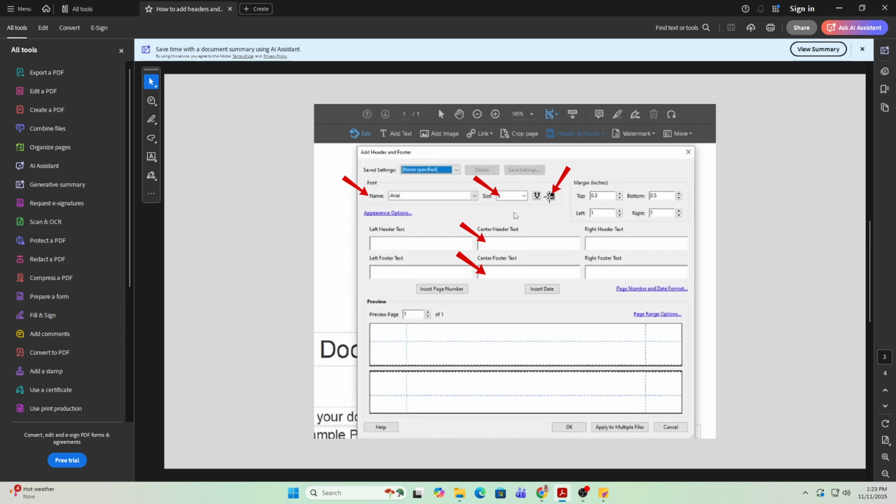To ensure the appearance of your headers and footers meets your preferences, you'll also want to adjust the font and margin settings to control the typography and the distance your text sits from the page edges. This customization allows your header and footer to integrate harmoniously with the rest of your document's design.